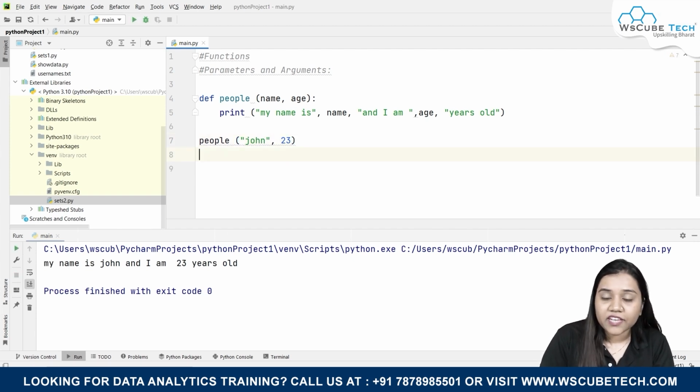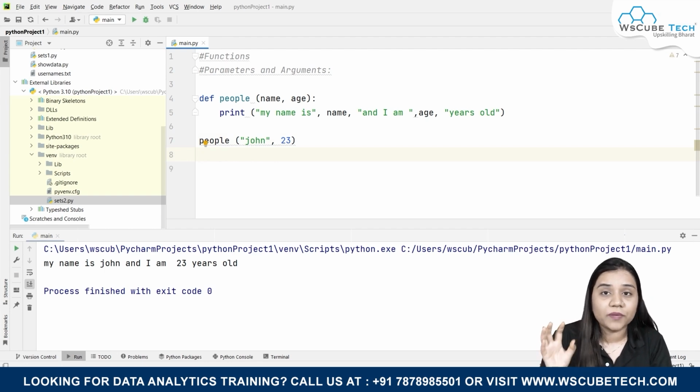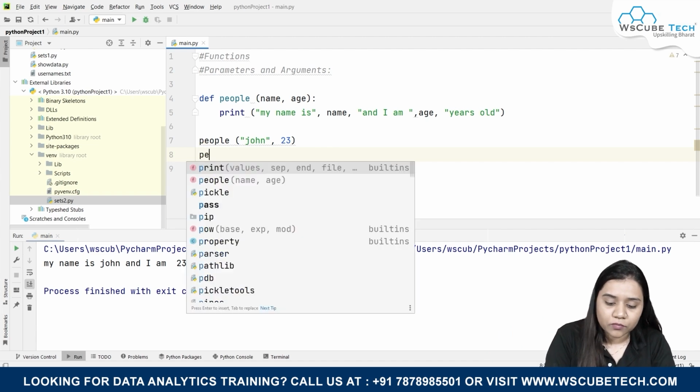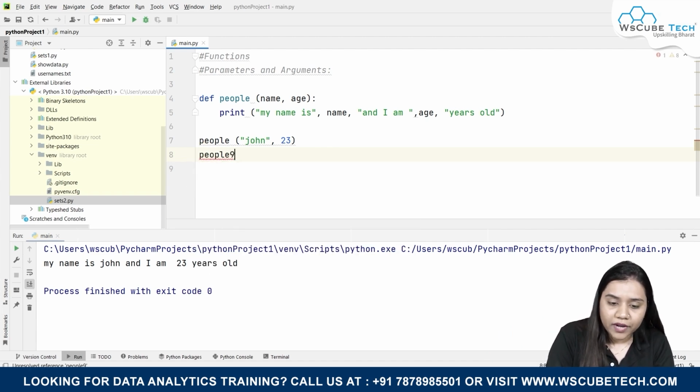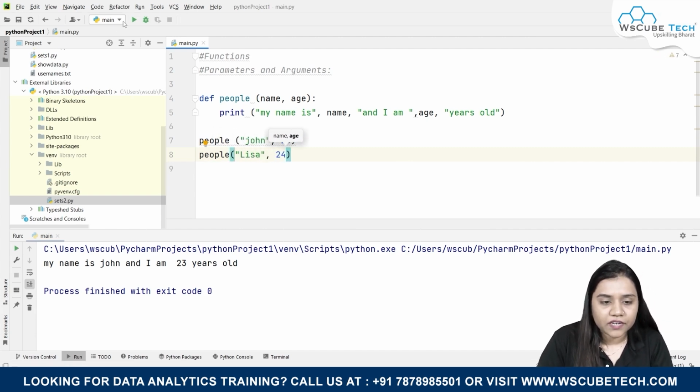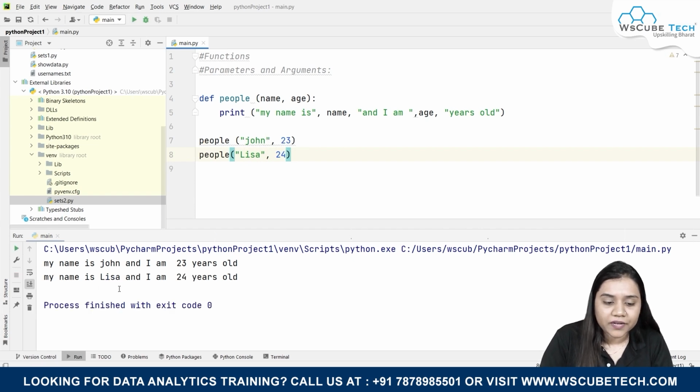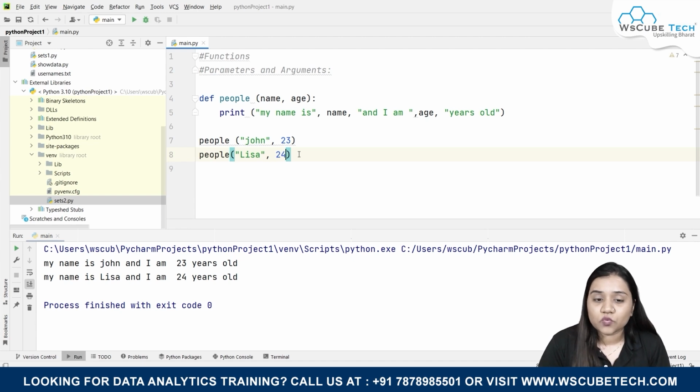years old. Guys, we also said that a function needs to be created only once and then you can use it in your program as many times as you want. So here arguments allow us to use a function with different values as well. Suppose I write people and provide it with different values. Let's say the first name is Lisa and her age is 24. If I run it, it will again give me the output, but this time the name has been replaced with Lisa and the age has been replaced with 24. So guys, this is how parameters and arguments work inside the function.